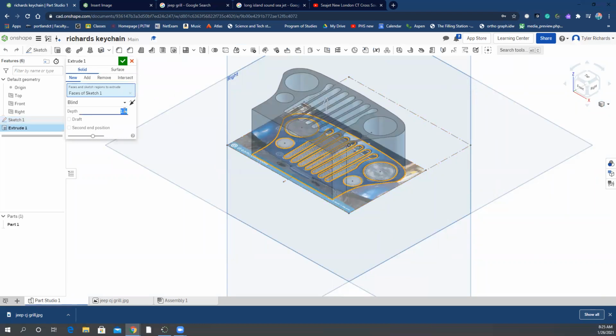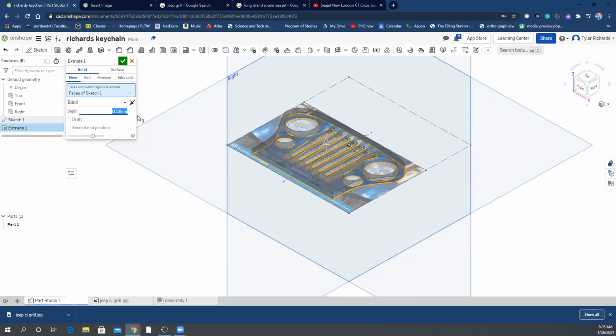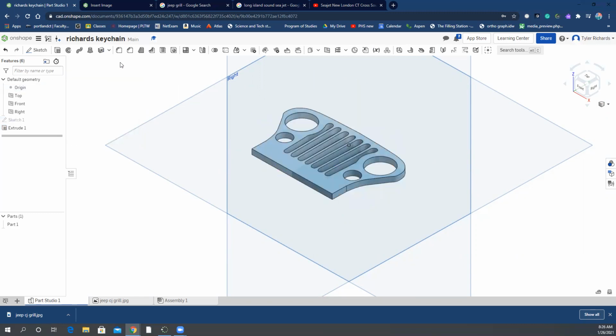And now when you folks extrude these out, I don't want the base of the keychain to be any thicker than 1/8 of an inch. So you could type in right here 1/8, or you could type in the decimal 0.125. It's the same thing. Hit enter, and now I'm going to say OK. And so now I've extruded out my keychain.